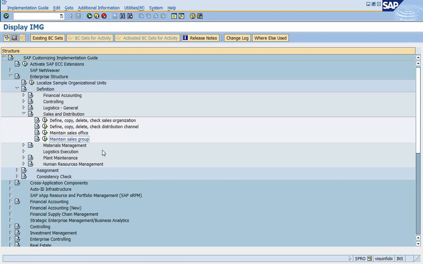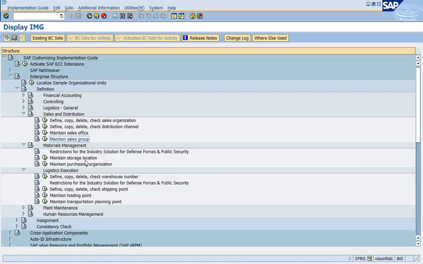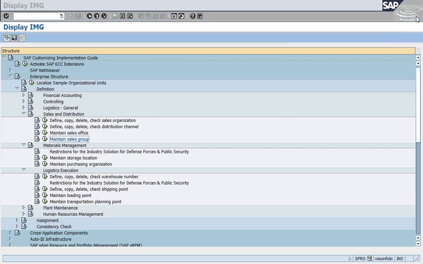So tomorrow we shall see the rest of the things, how to go for creation of your material management, like whatever the different things we need to go, and your logistics execution. Only these 2 things we need to go. Then after, we shall see how to go for establishing the relationship between your company, sales organization, and the rest of the things. Okay?